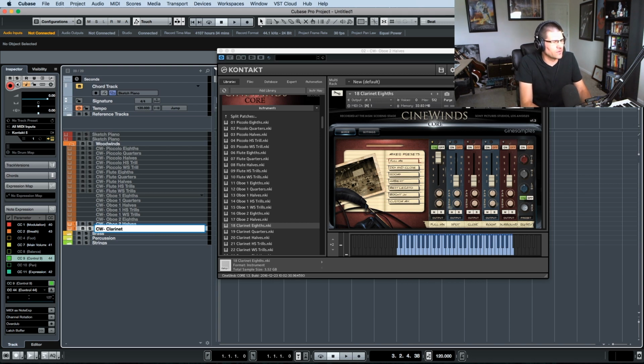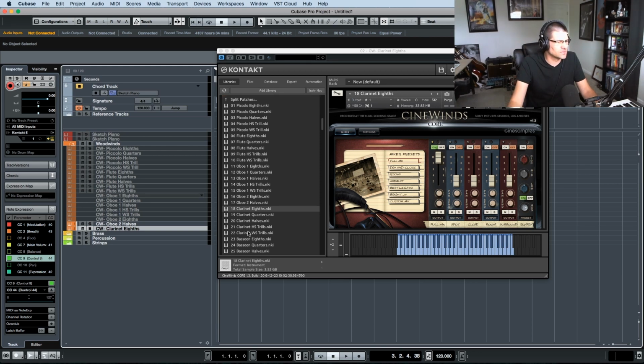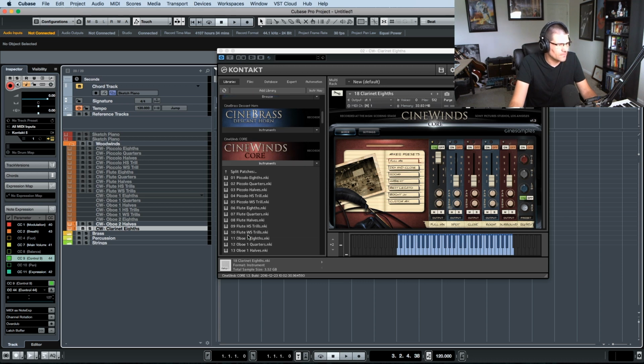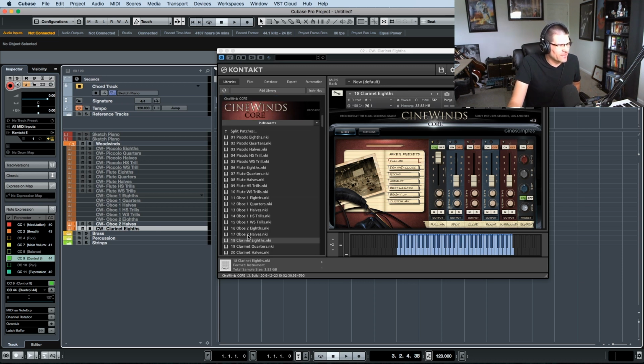So that's another, like I was saying before, the different approaches. Now you can see why people like to have just key switches to do all this stuff. So you'd have your piccolo, your flute, your oboe 1, oboe 2, clarinets, and your bassoons. You'd have 5 or 6 tracks, and that's it. And you're done, because you have all the articulations set up.